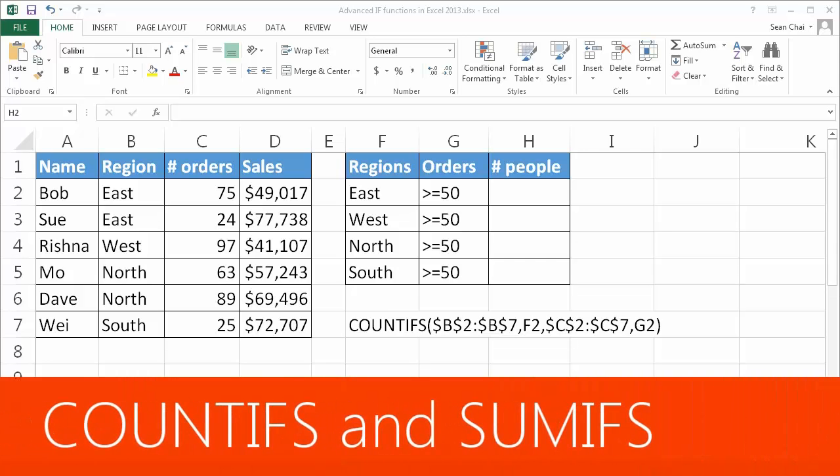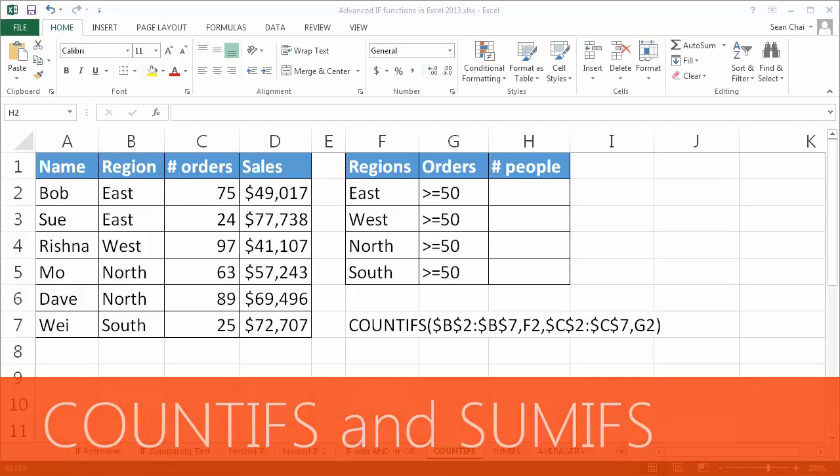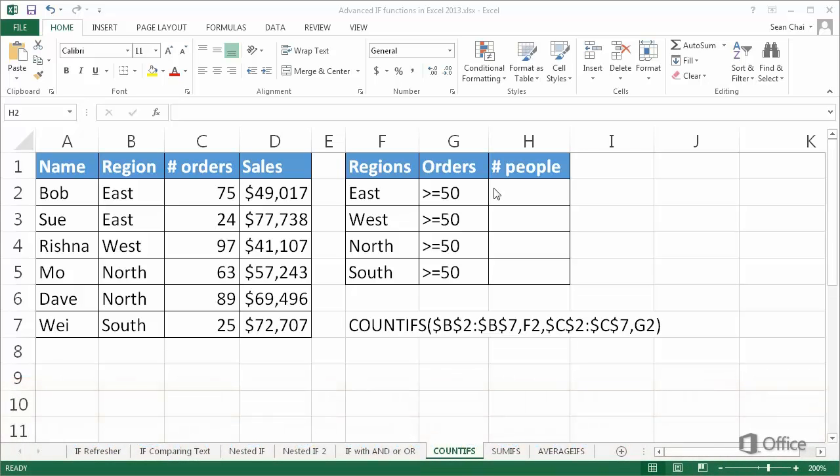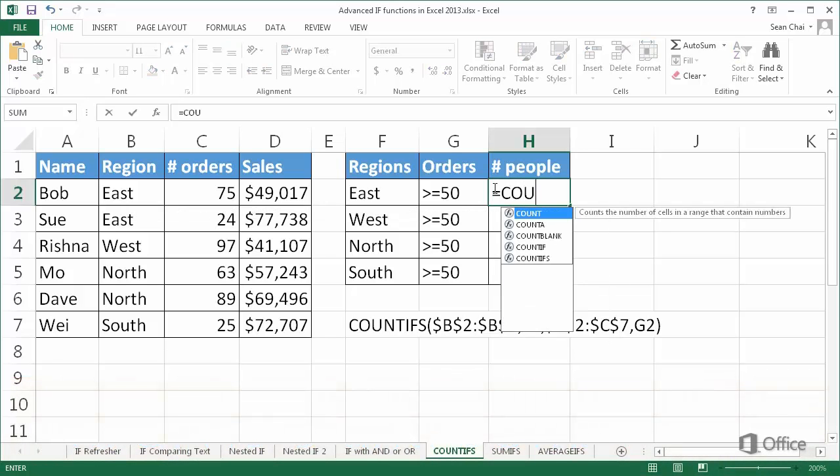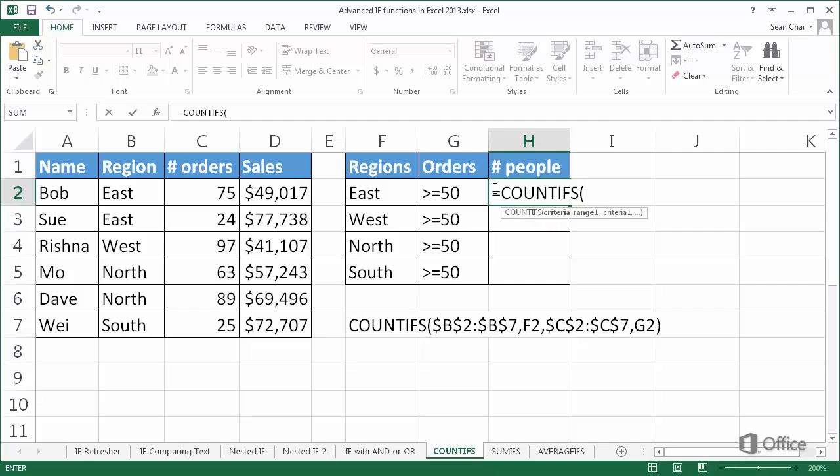To determine the number of salespeople by region who have 50 or more orders, we use the COUNTIFS function. First, we select the region cell range, and I press F4 to make this an absolute cell reference. Then we select the criteria it needs to meet. In this case, the region is East.